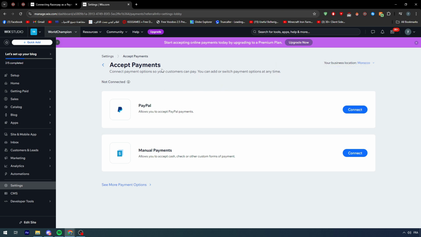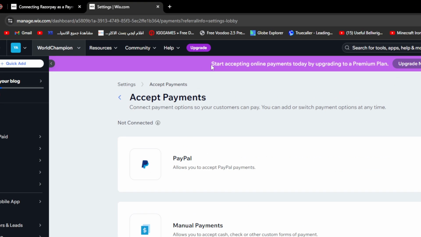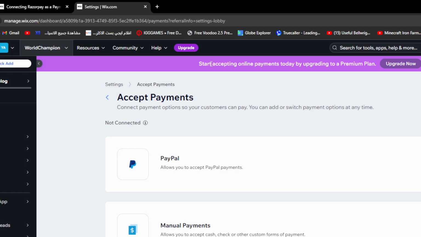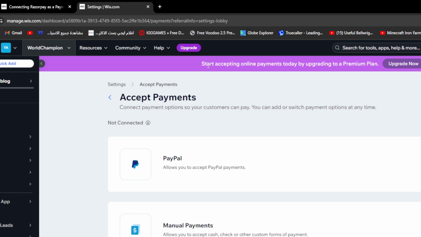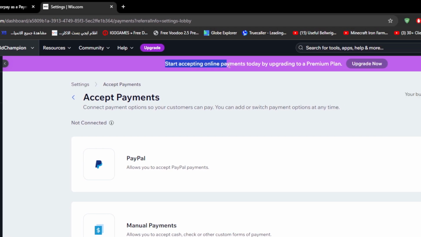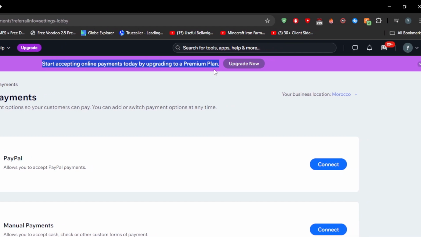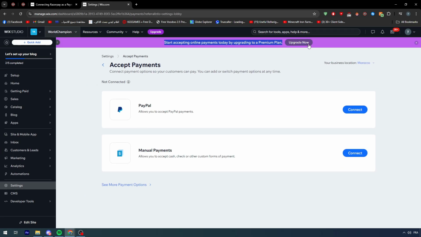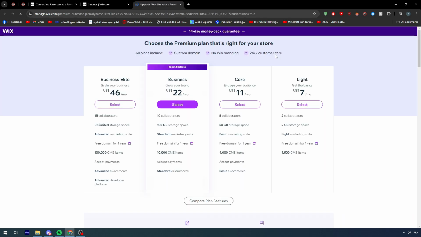In this area, guys, you need to understand something before you go through this: you have to get the premium version to accept online payments. So start accepting online payments today by upgrading to a premium plan. So what is the premium plan that we have to get in order to accept online payments?